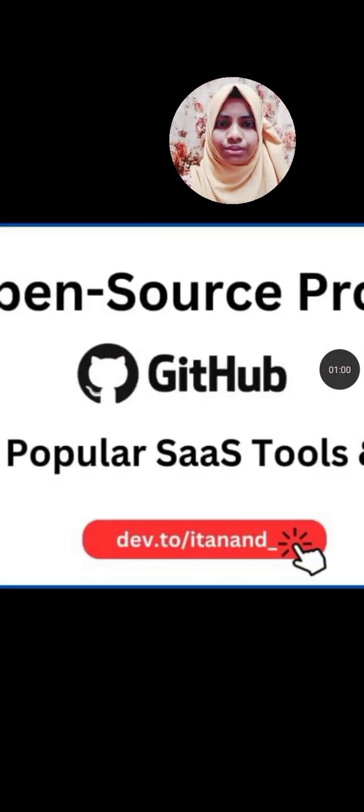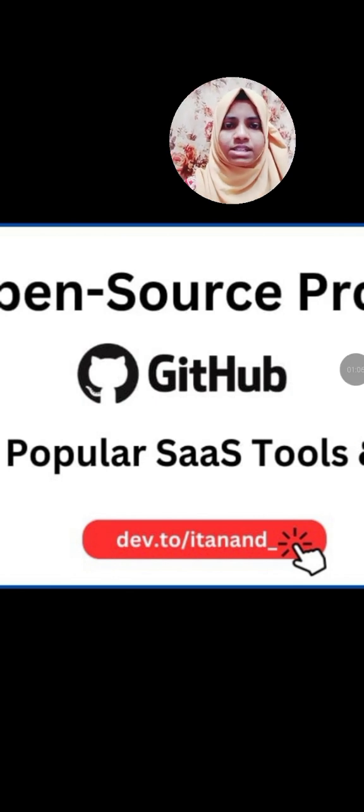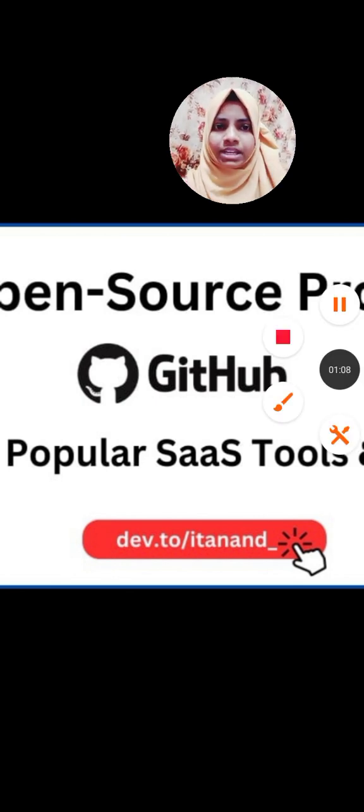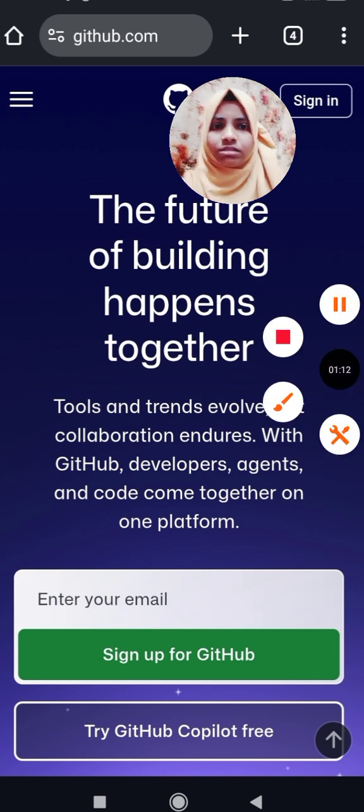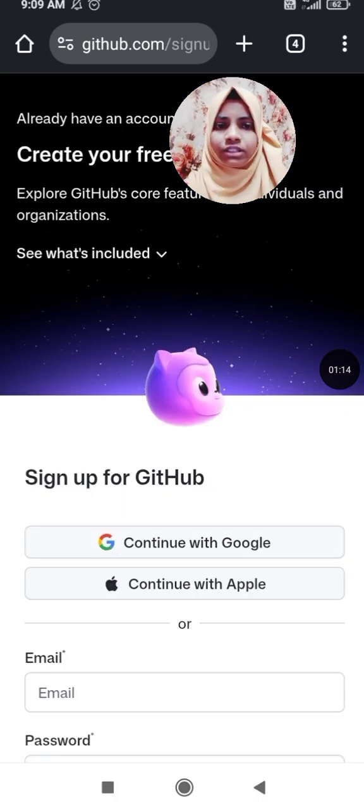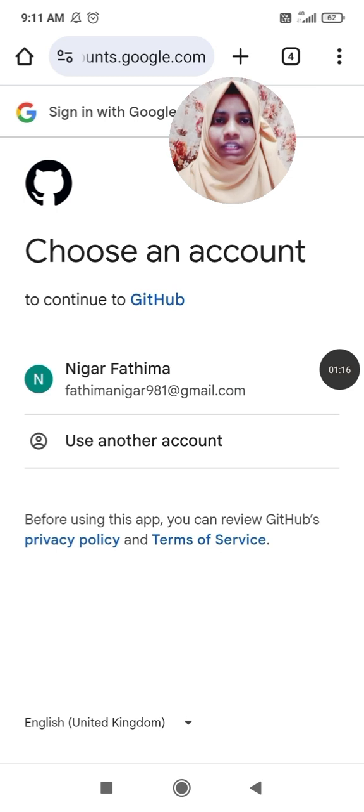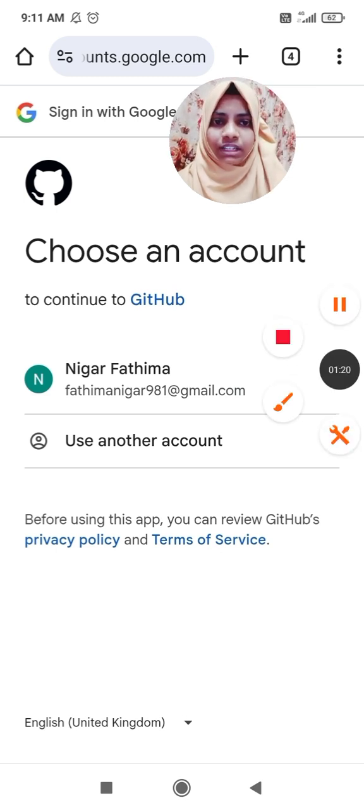Now we are going to use the GitHub website for our project. For that, first we have to open Chrome and sign in to the github.com website. Here you have to choose the sign up for GitHub option. Click on continue with Google. Click any of our running accounts to proceed. By agreeing to all the terms and conditions, we have to sign into the website.